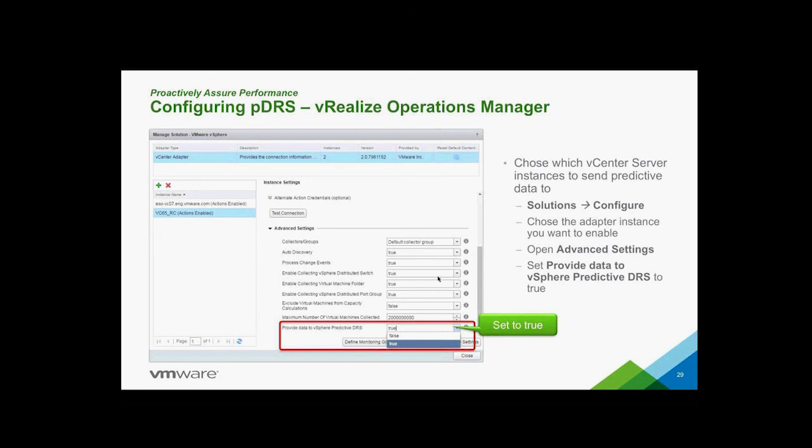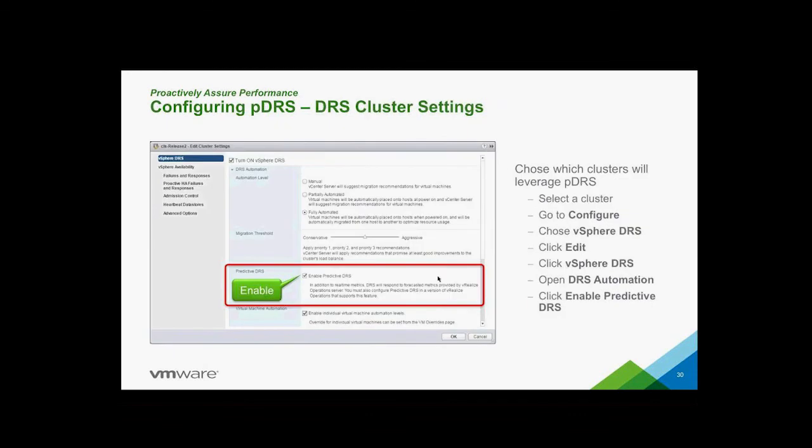So you say true or false. And setting it to true basically means we are enabling that particular adapter instance, for that vCenter server, to go ahead and utilize predictive DRS data, which will be a communication going from vROps to vCenter server. On the vCenter side of things, again, very, very simple.